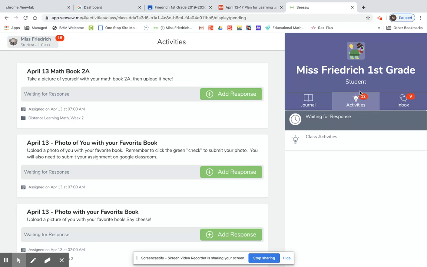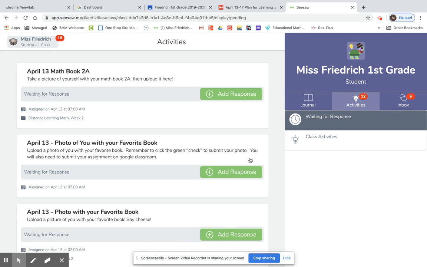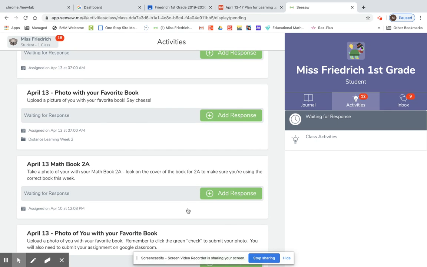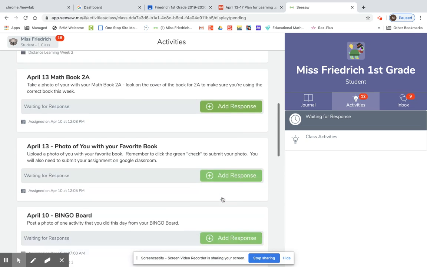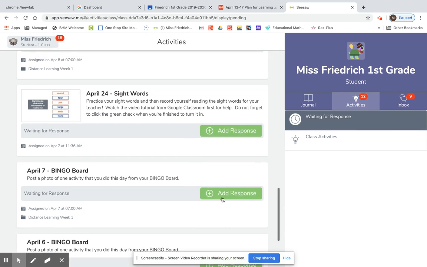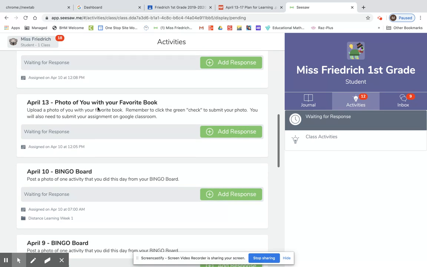So I will have Seesaw open. Then remember, you're going to click on Activities. Activities is the light bulb. And you will find April 14th, read a book to Miss Friedrich. So you would scroll until you found April 14th. You would click Add Response. I do not have it up here yet because it isn't posted yet, but you would find April 14th, read to Miss Friedrich, and you would add a response. That is found under the light bulb, so make sure you're finding that there.